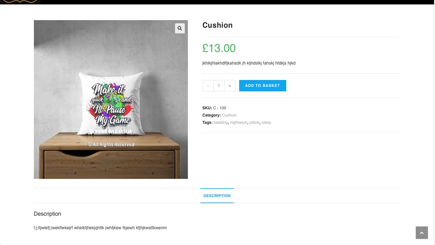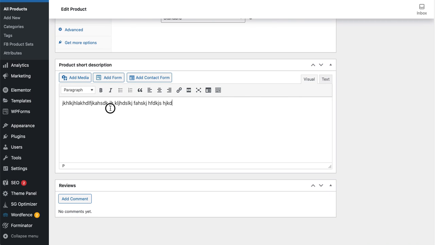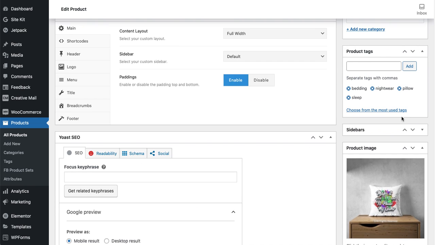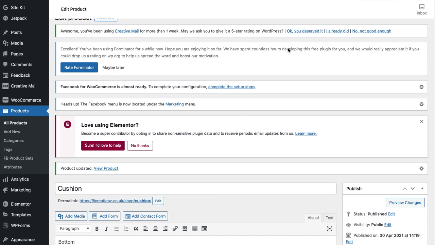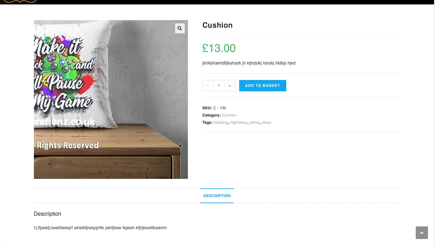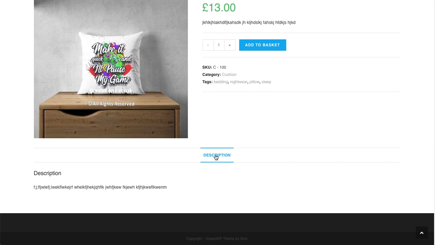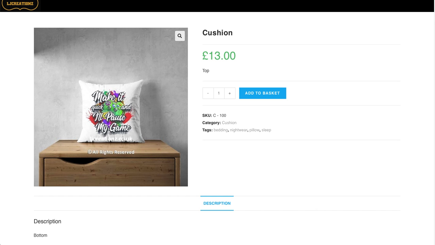Now the interesting thing to note is that I'm going to type bottom here, I'm going to type top here. Click update. Now the interesting thing is the top box, which is your main description, the bulk of your description, appears at the bottom of the page, and your short description, which is at the bottom of the editor window, appears at the top.